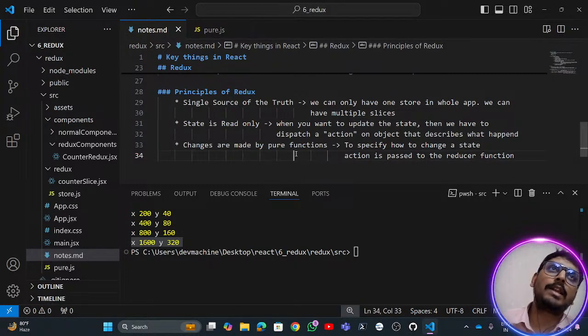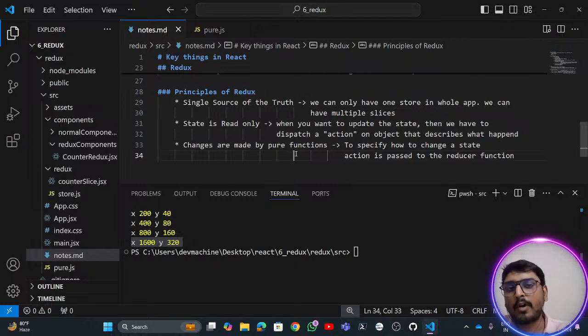If someone asks you in an interview, because I've heard from one of my friends about his interview, they asked what the principles of Redux are. He told one of them correctly, but two of them he told wrong. So be careful. Anyway, he got the job at that point of time. But be careful when someone asks about the principles of Redux. You just tell them this and this and this.